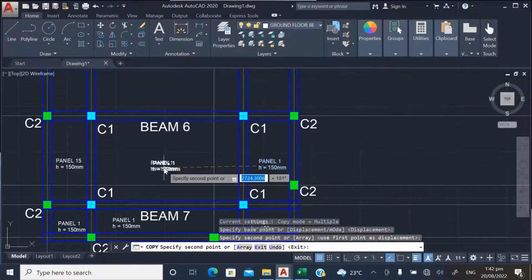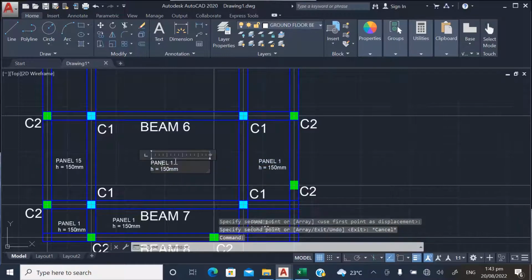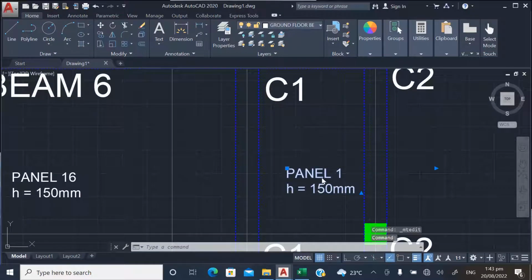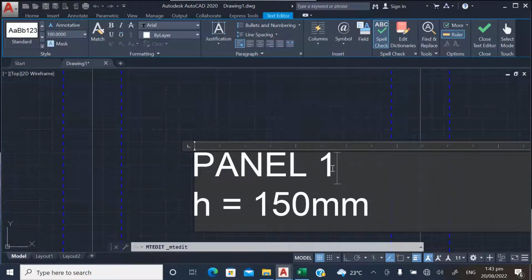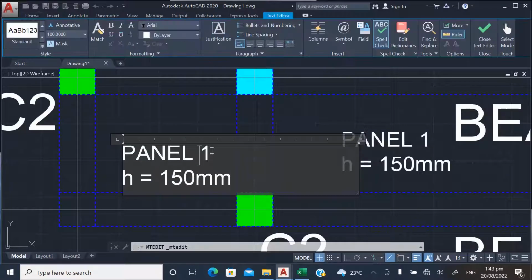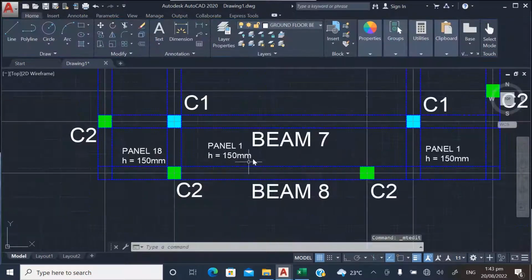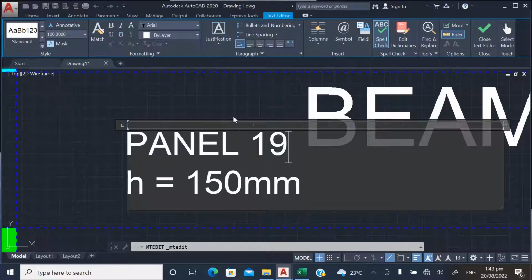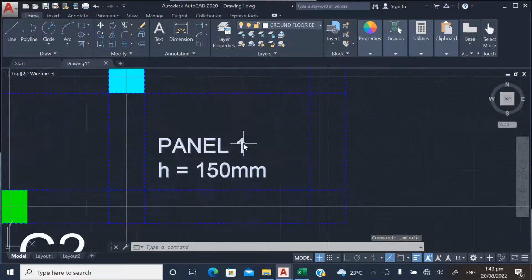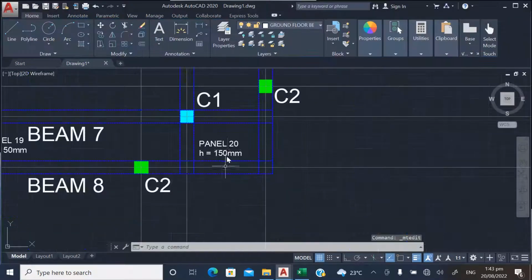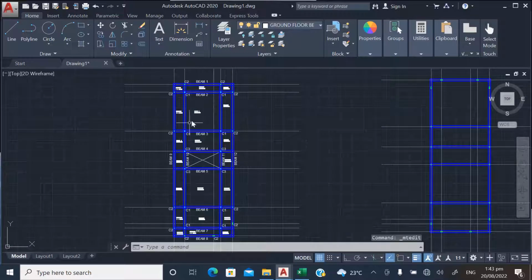Let's copy here. So this is 16, this is 17, this is 18, this is 19, and this is 20. So we have 20 panels at the first floor.